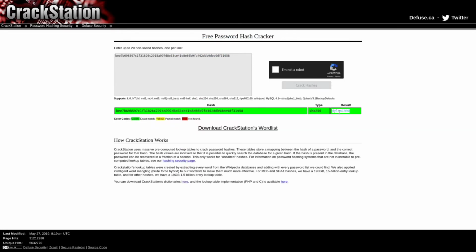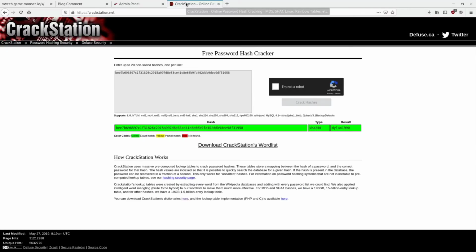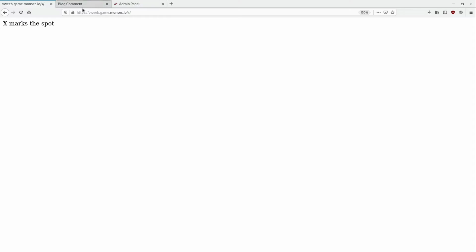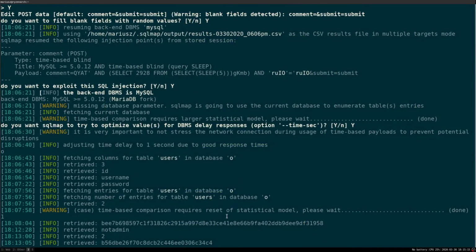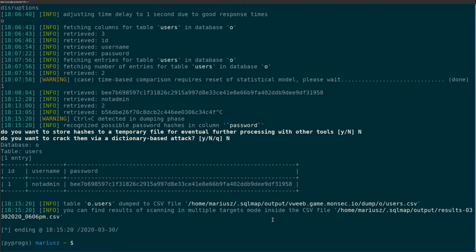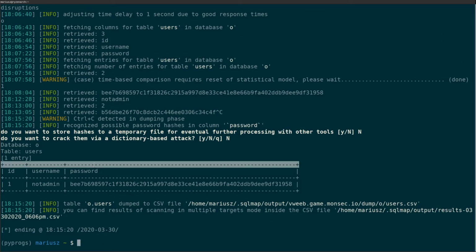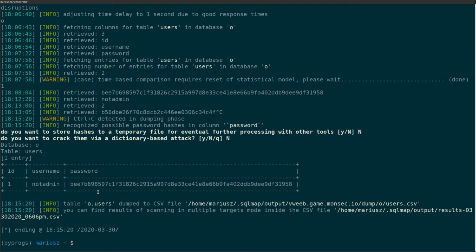So this is actually what you would need to submit for the CTF in order to get the points for the flag, because this is the password of the not admin user. So that's challenge O. And if we just cancel this prematurely, then it's going to give us a nice table of the results it got so far. Cool.